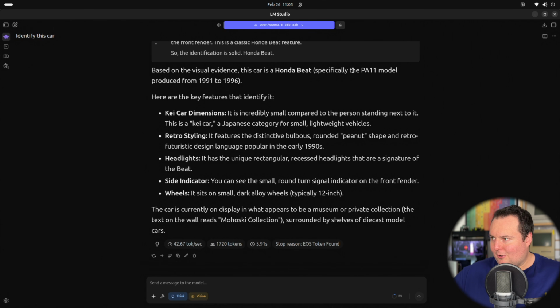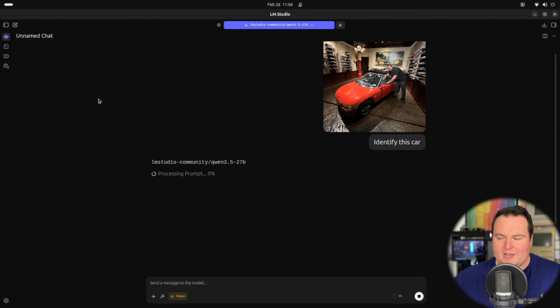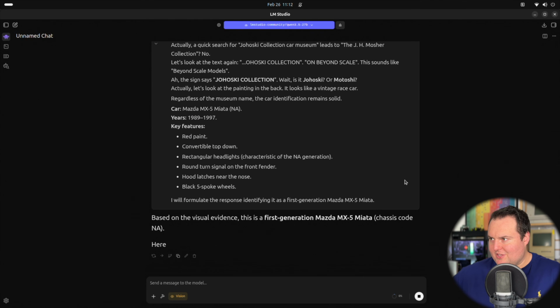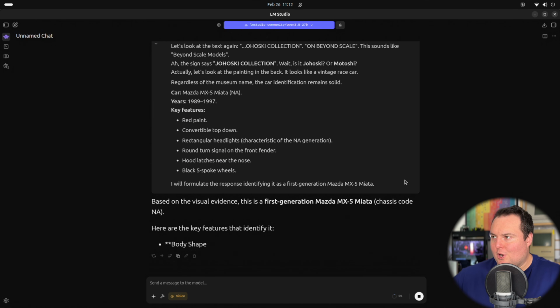So it did get the car right, although PA11 I do believe is made up. It's a PP1, but it did correctly do that. And I found it interesting how it was trying to gauge the actual dimensions of items in the photo based off of what it knew about the car. And finally, we'll try this with the 27B dense model to wrap things up. So it's very interesting that this actually completely got this wrong, while the 35B MOE did correctly get it right.